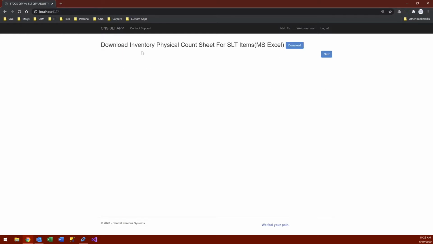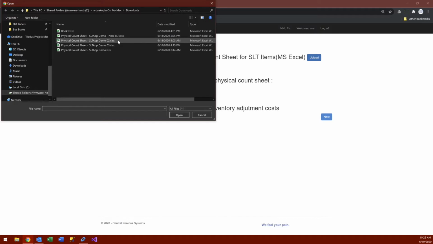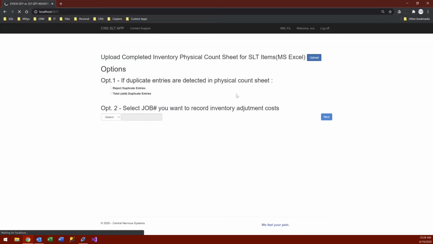On the next step, it's asking you to download an inventory physical count sheet. This is important because the column header names here need to be exact for the system to work. So you can download this and then use that sheet to enter your physical inventory count numbers. Obviously, I don't have to download it, I have it. And the next step is to upload the filled in sheet. So I will upload a previously prepared one.